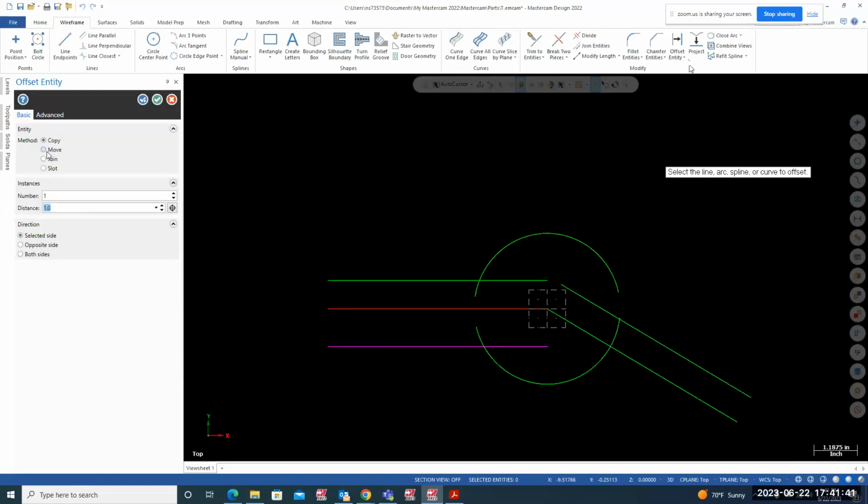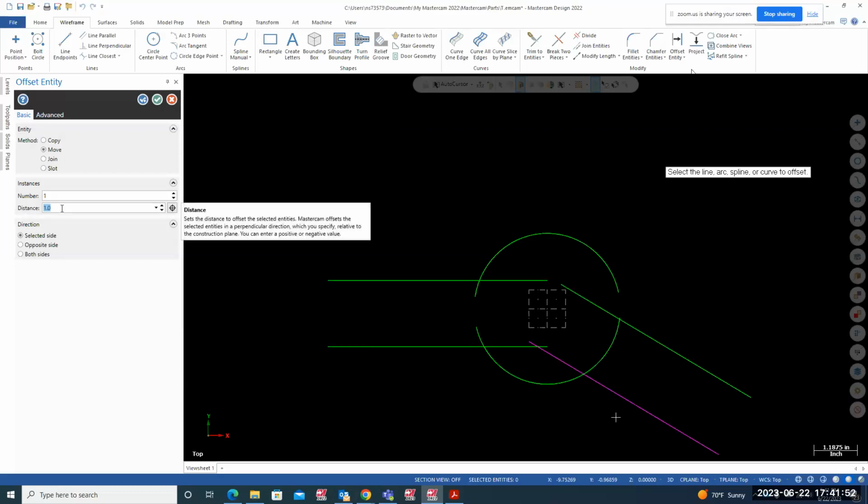And I can say move it. I don't need the original anymore, so I can move it. And this one also 1 inch. And that's pretty good right there.